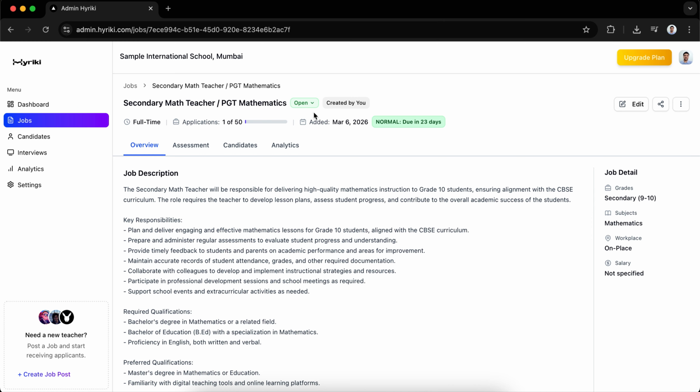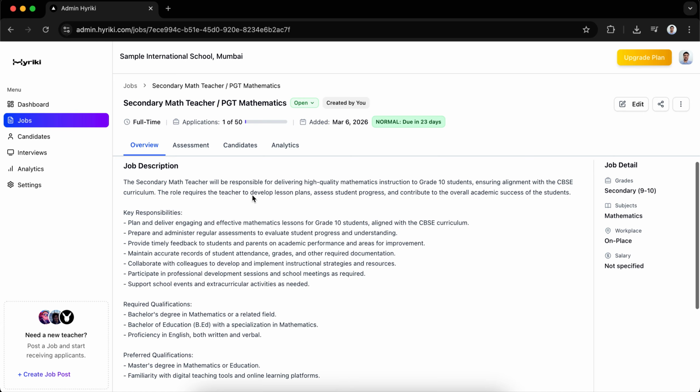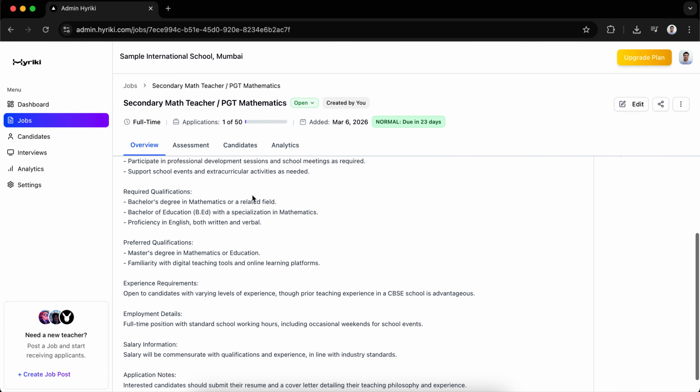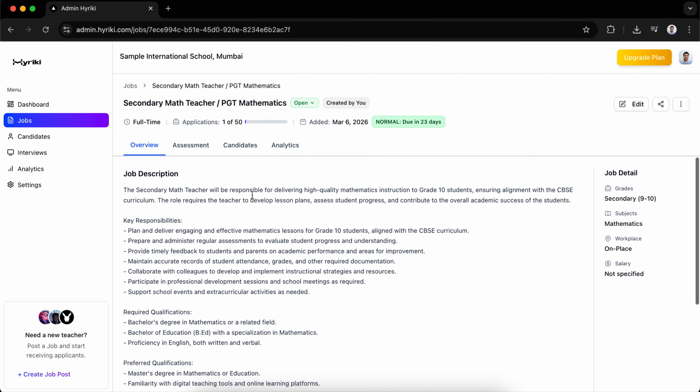The job details are here: there's a school name, there's a job name, and the total number of applications for this job. This will also be useful because you will see all the details of the job here, and all of these details are editable. You can go to edit and edit them anytime you want.